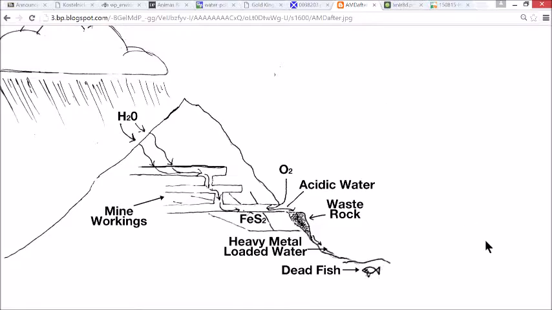The sketch that I've selected is a really simple sort of scientific diagram that shows the movement of rainwater into the mine, and then the production of heavy metals and other pollutions, and ultimately what happens when those are released into the river. You get dead fish and other negative consequences due to pollution.